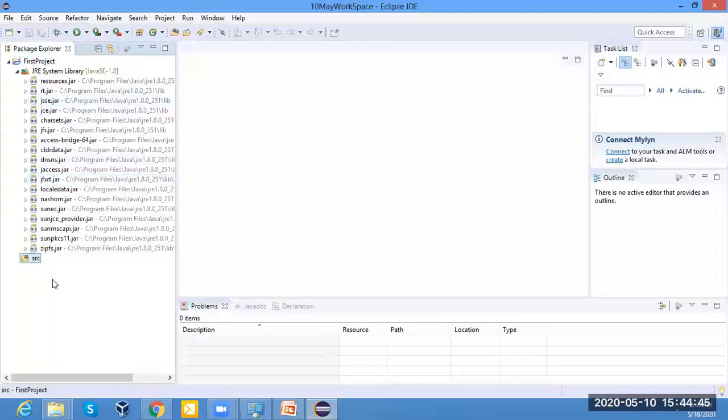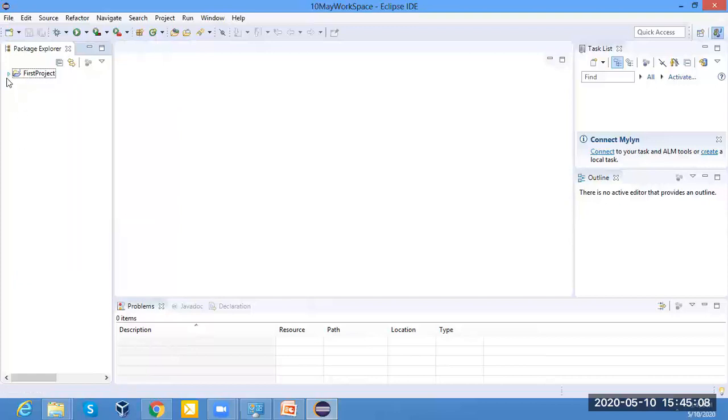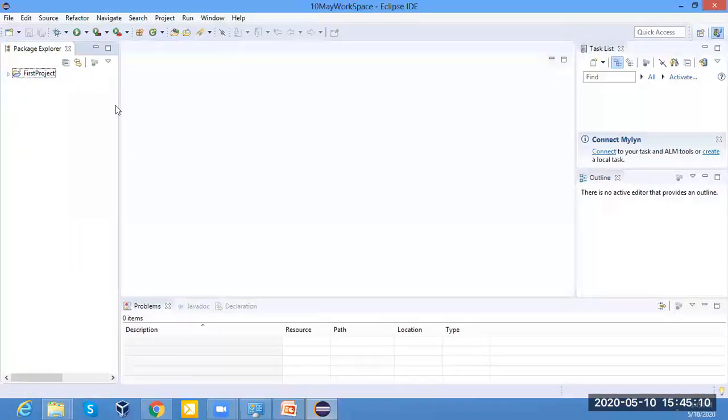And this is the source folder. The first time you create a new project, the source folder will be created automatically. There is nothing in the source folder. Now our installation is done. We have created the first project. Okay, now we have to create the package in this project.